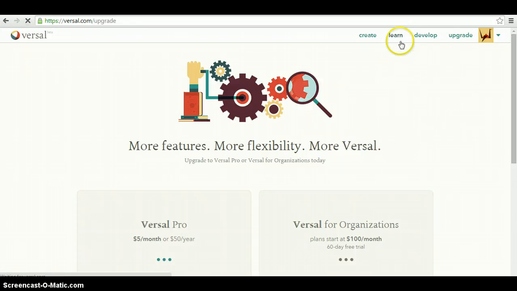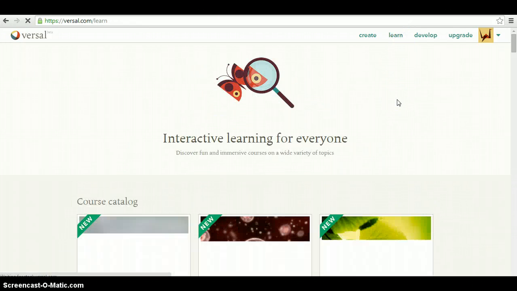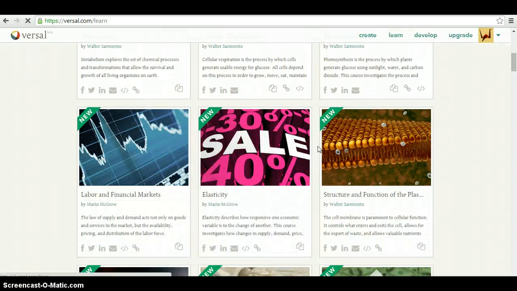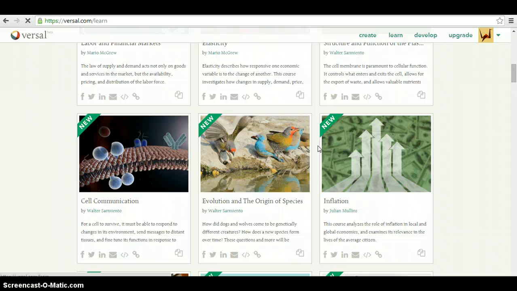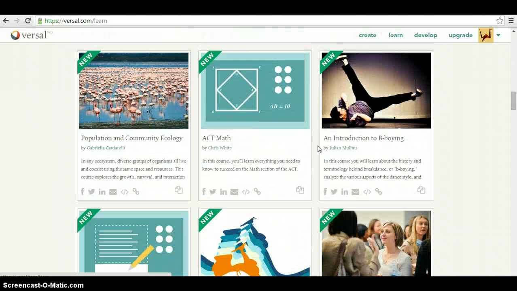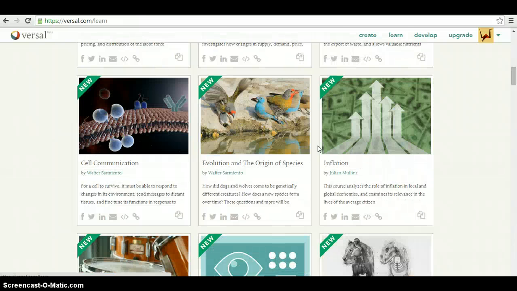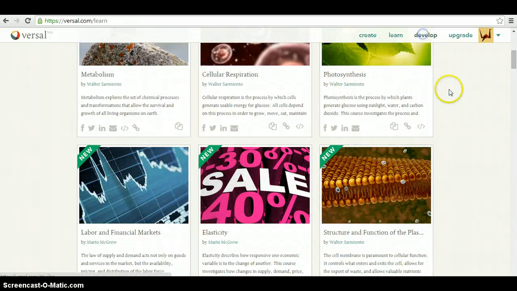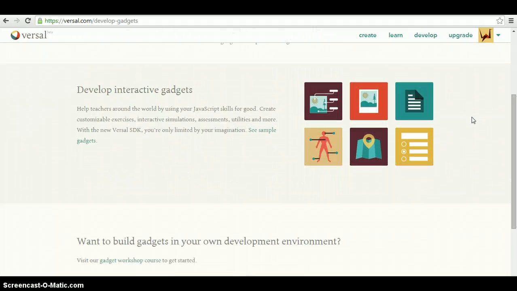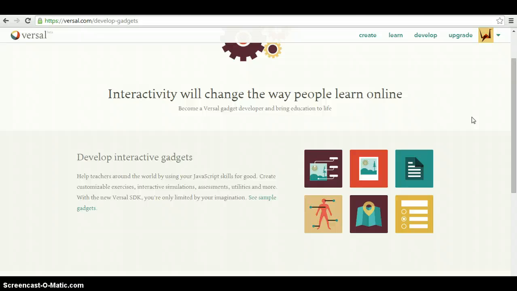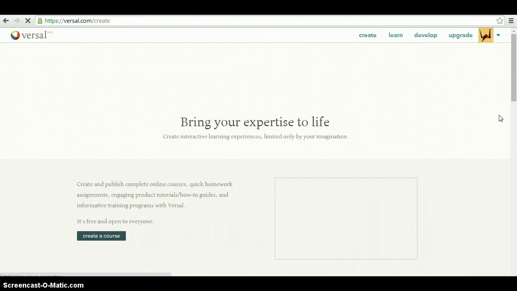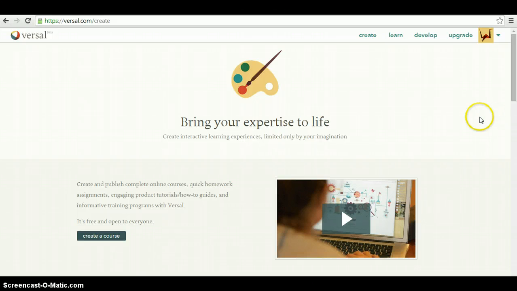You can go through this and look at what other people are doing, and look at these classes and take these classes that are all freely available online. So you can look at what everybody else is doing with their classes. You can develop your own style of interactive online classes. Build gadgets, build all those things. What I'm going to show you today is how to create the beginning start to all this.